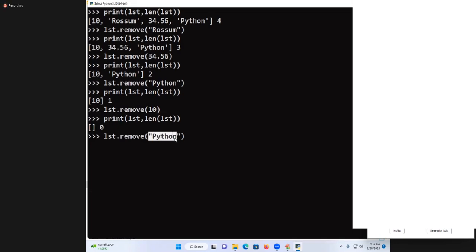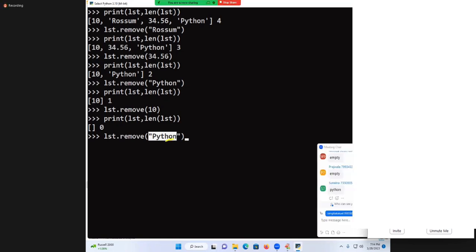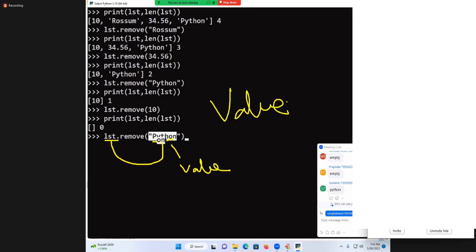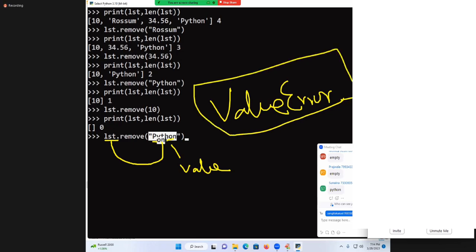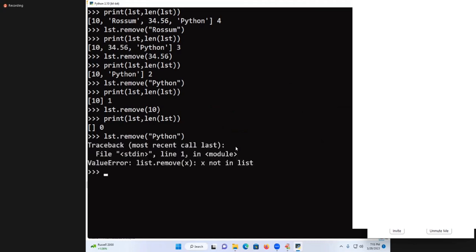Now I am telling, an error will come now. Python is a value. Is it present in lst? No. Since this value is not present in lst, and we are trying to remove the value from lst, you will get what error? ValueError will come. Because depending on the situation, you need to tell the name of the error. That is the way of telling the concept. Tell me now, what is that error?